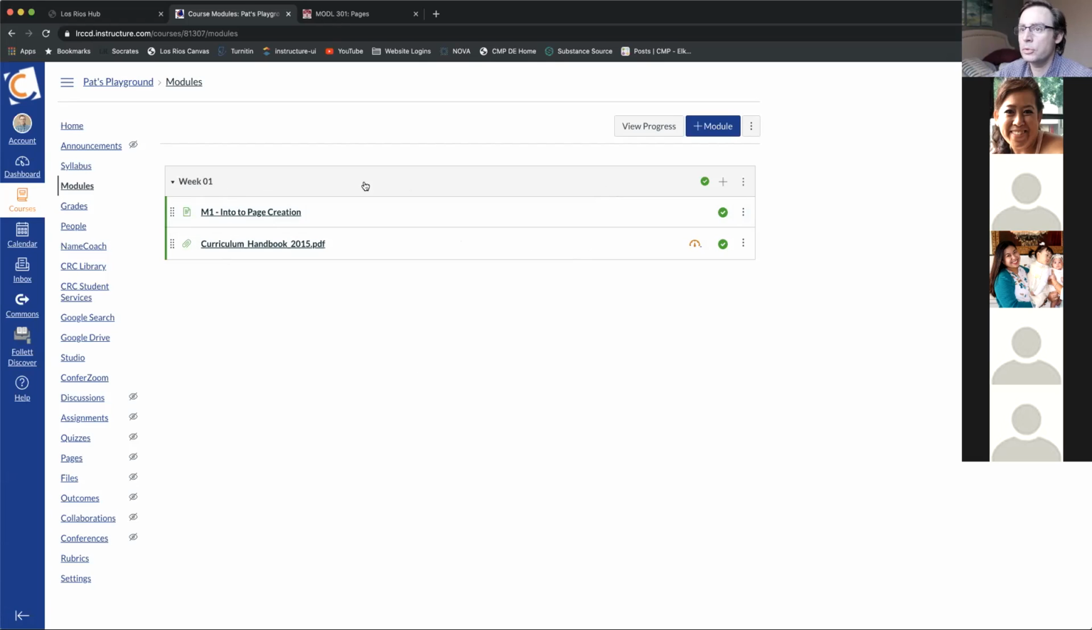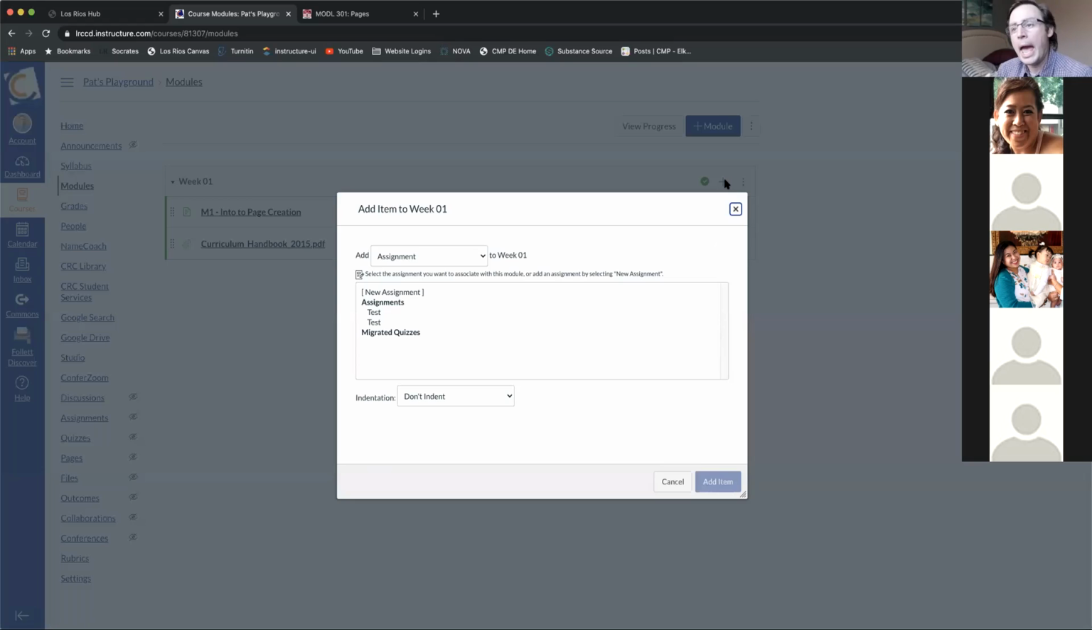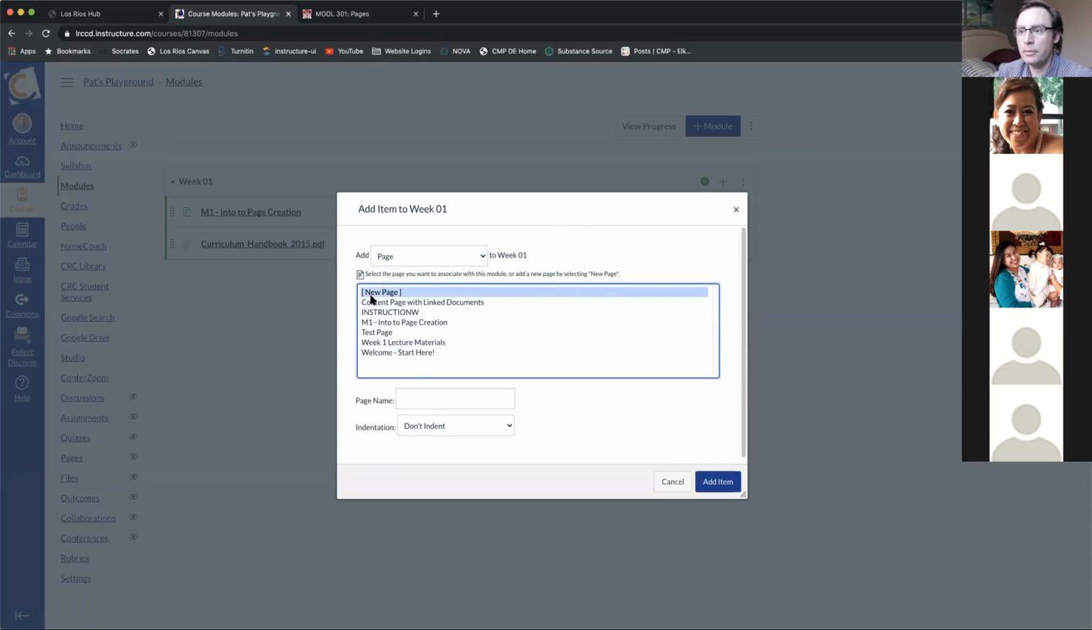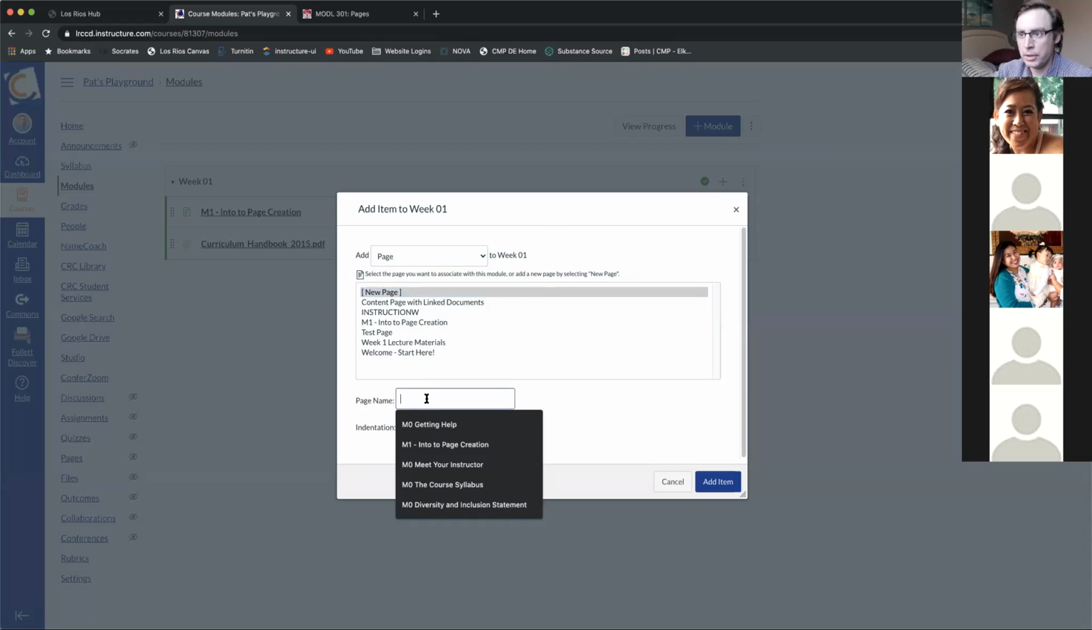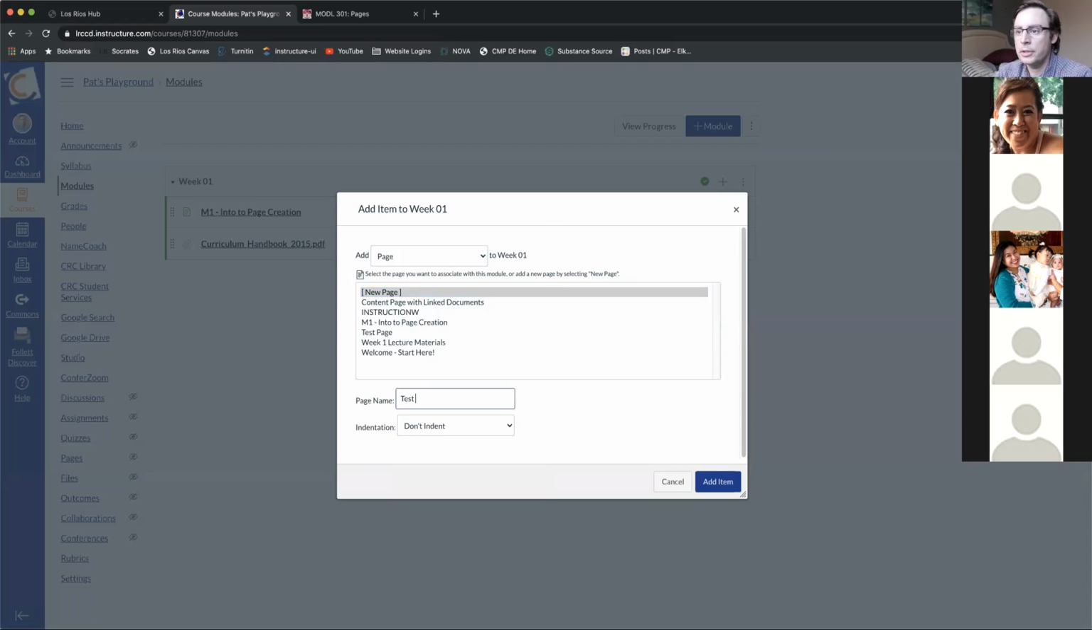And if you follow this row, way over here to the right, the little plus sign, we now can add any number of tools and items inside of this module. Now, I don't want to add an assignment. That's something different. That's another workshop. We want to create and add a page to this module. Let's just give it a good name here. I've clicked the new page option at the top of this list, and we'll just call this test page.